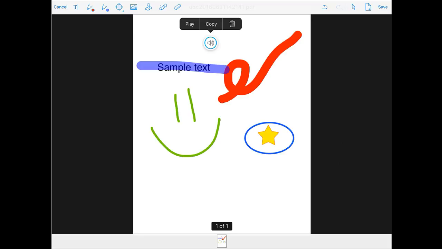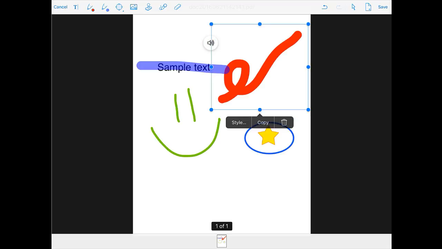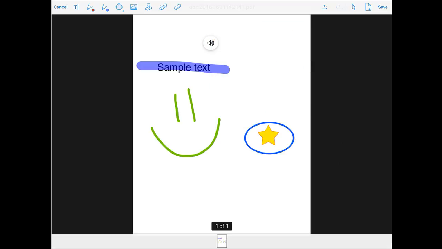Tapping the arrow in the upper right deselects any tool that you had selected. And to the far right, you have the ability to add a new page to the document. Tapping the Add Page icon will add a blank page to the end of your file. You can delete or move individual annotations by simply tapping on the annotation and choosing the trash can.